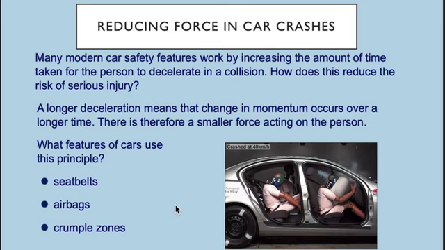So now cars have these crumple zones, so when a car collides with something now, it will sort of fold up, it will crumple, and as it crumples, that increases the time for the crash, and if it increases the time for the crash, then it decreases the force that the passengers inside the car feel.